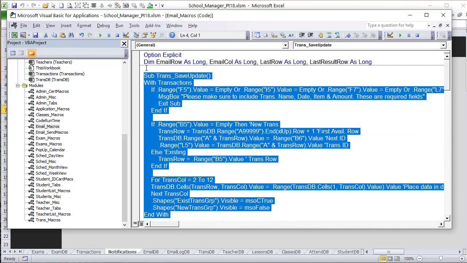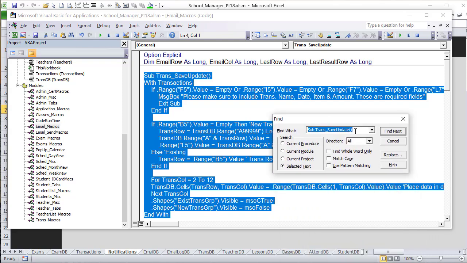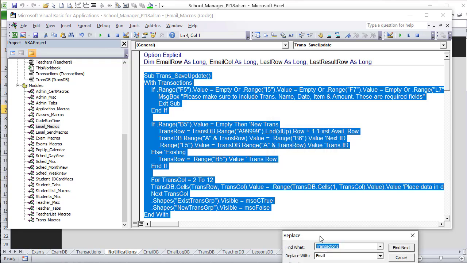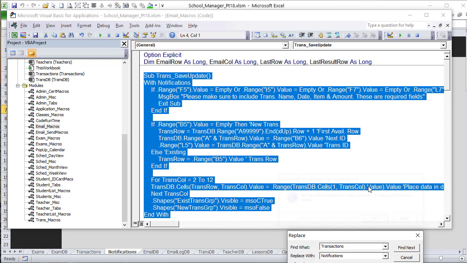So I'm going to use, again, Control F, finding that anywhere. First of all, let's just take the sheet name transactions. Anywhere the sheet name is transactions, I'm going to replace that with notifications, because I want to make sure that long one, notifications. Okay, and then in the selected text only, we're going to replace all, 6 replacements.